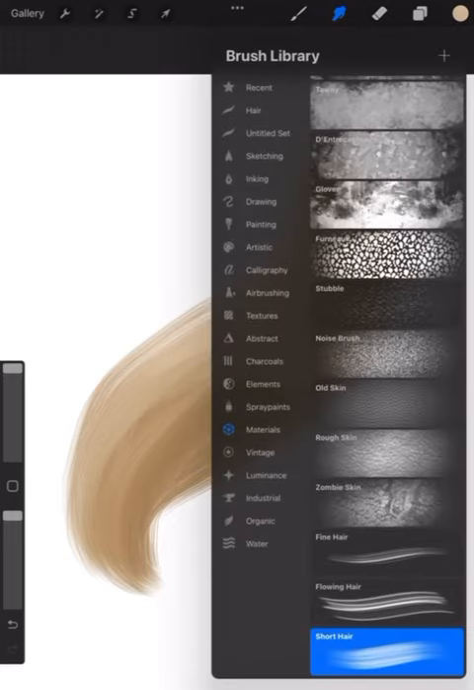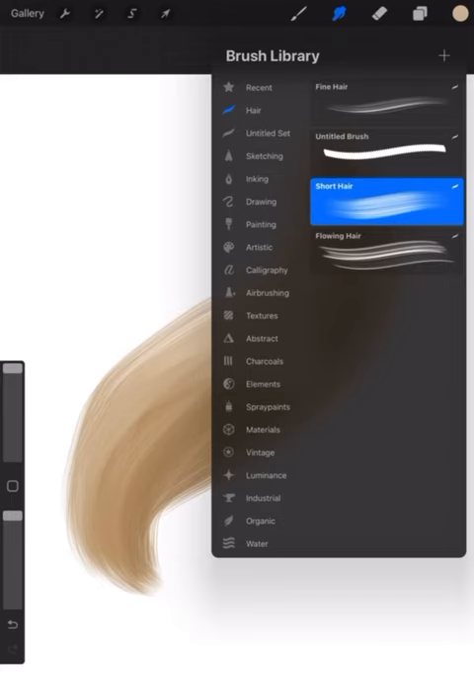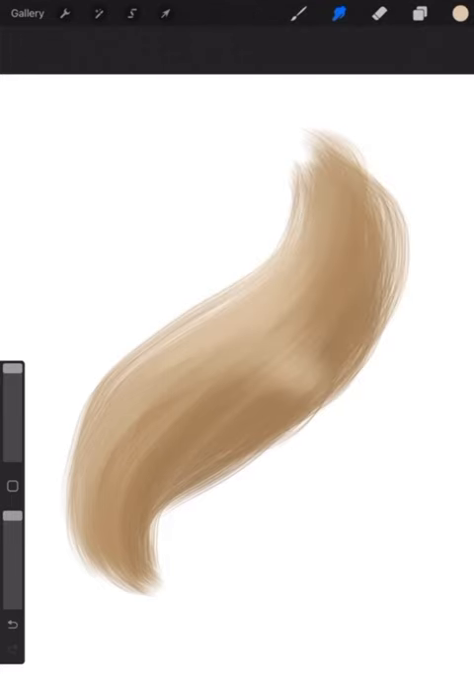Now, the key here is to go to your smudging tool and make sure it's on short hair. So that way, you can smudge it all and blend it together without losing that amazing texture.